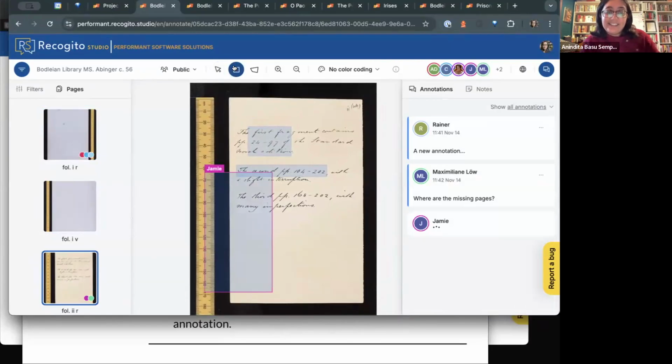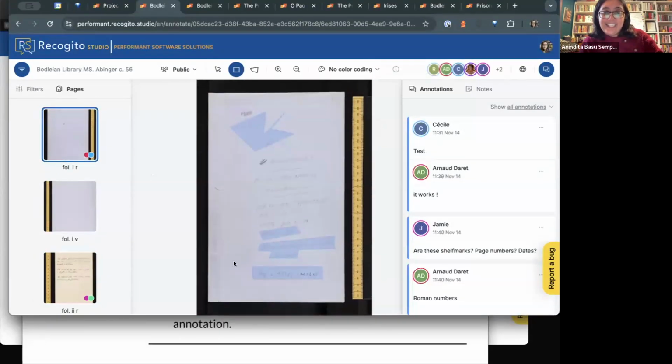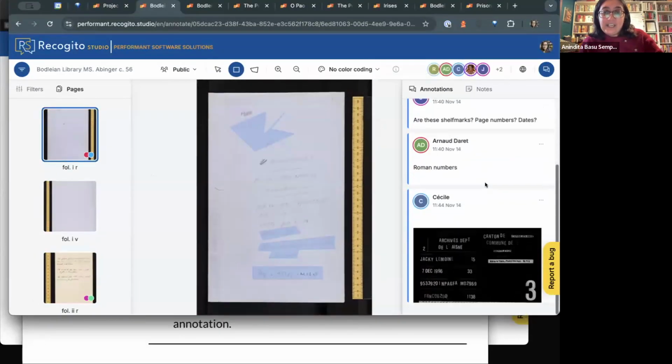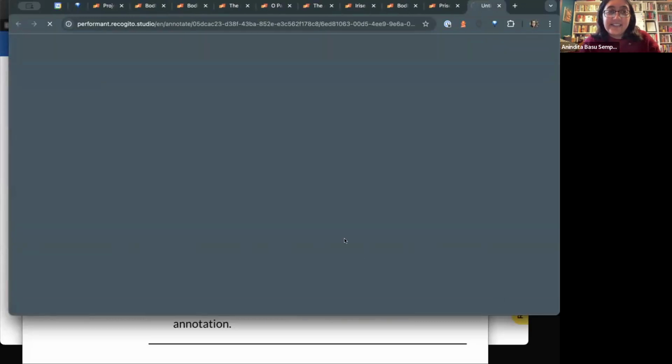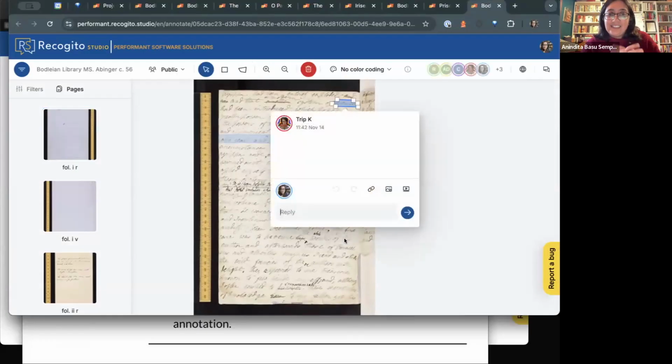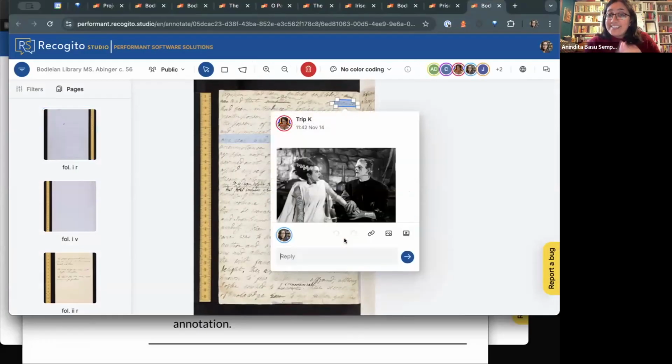So I see. Cool, I see one annotation being dragged around. Oh, there, Cecile, bravo. That's fantastic. I see a link from Trip. I'm going to click that. Oh, fantastic. I love it.